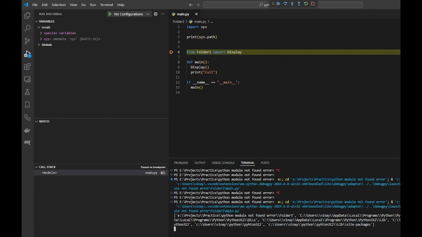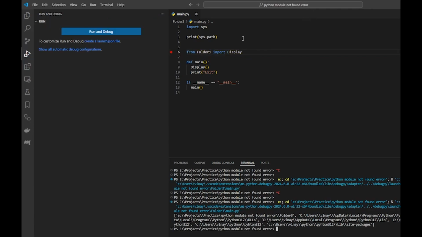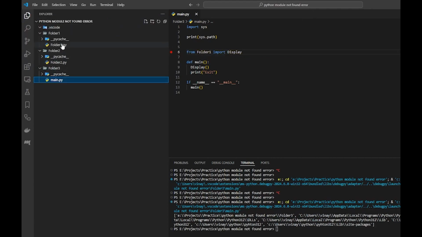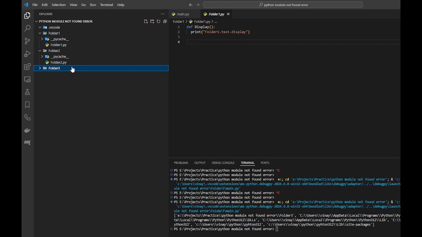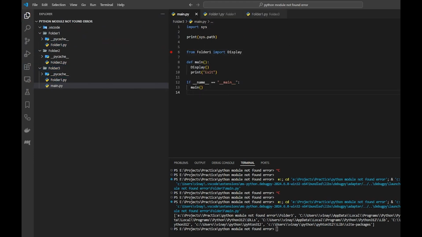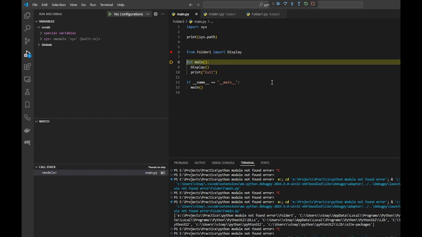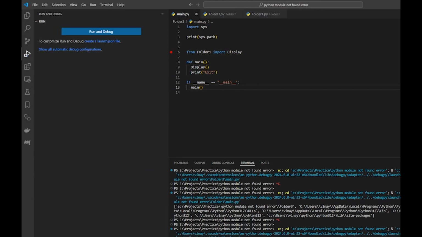Now let me do one thing. Let me copy this folder1.py file inside folder 3. What will happen now? Will it resolve the issue? Yes, it will resolve the issue. The reason, if you see, it is resolved and it printed the folder1.test.display, and as we have print exit as well, it printed exit as well.